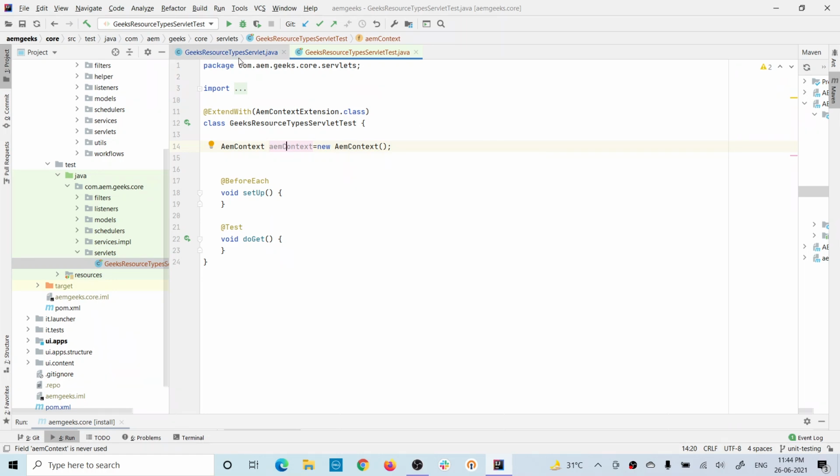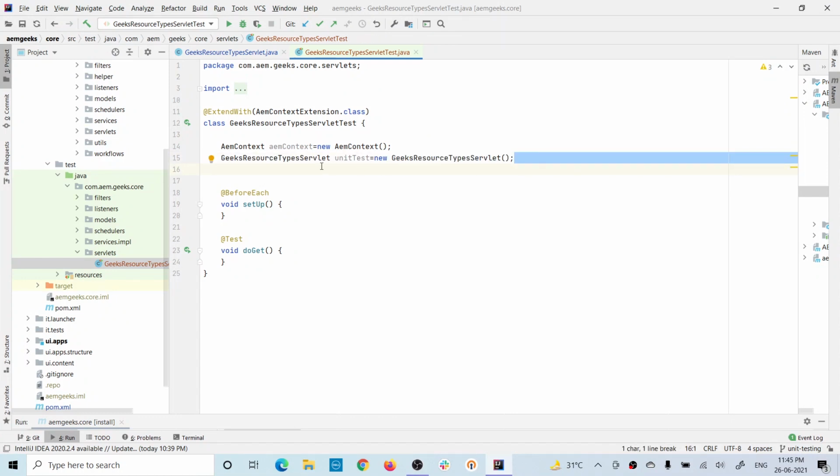Now you need to test this class, the resource type servlet. So just create an object of this class as well, because we will be using the methods of this class. You need an object of this class to call those methods in this test class. You can create an object directly using new, or you can get the object using AEM context by registering it. In another tutorial we will see a different way.